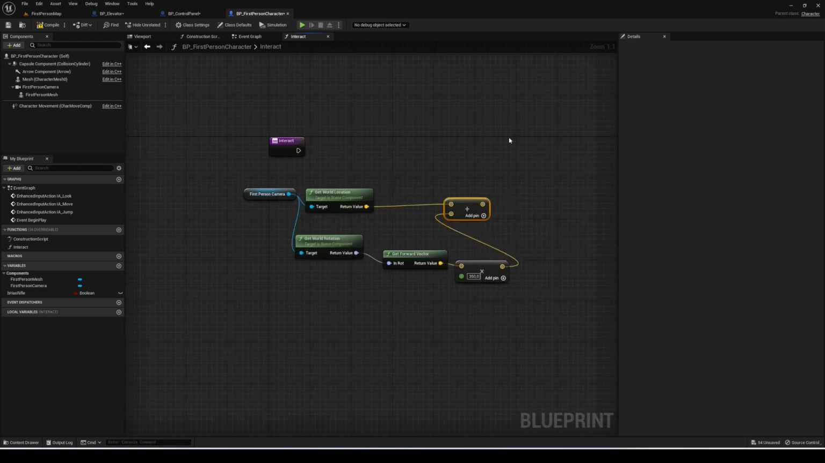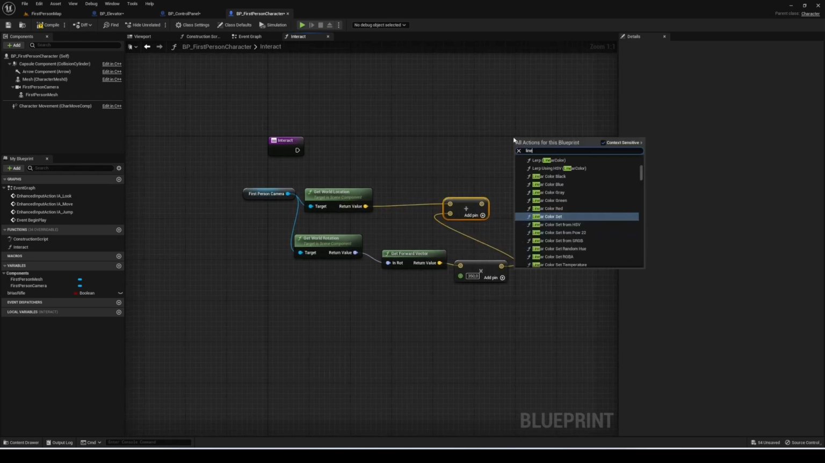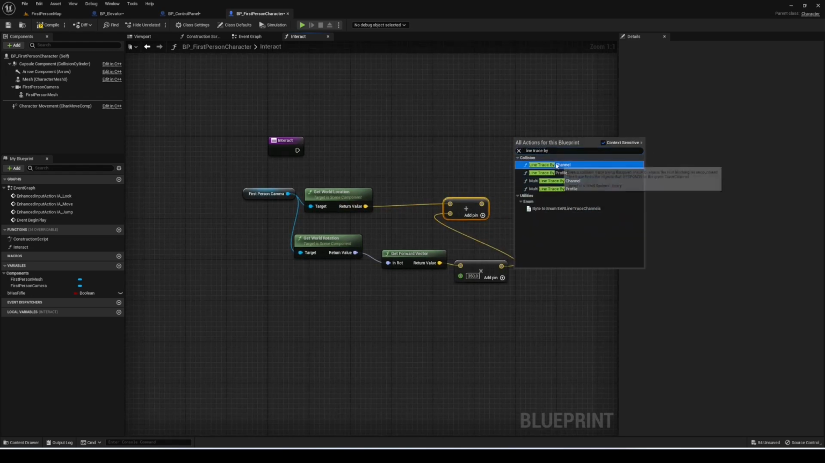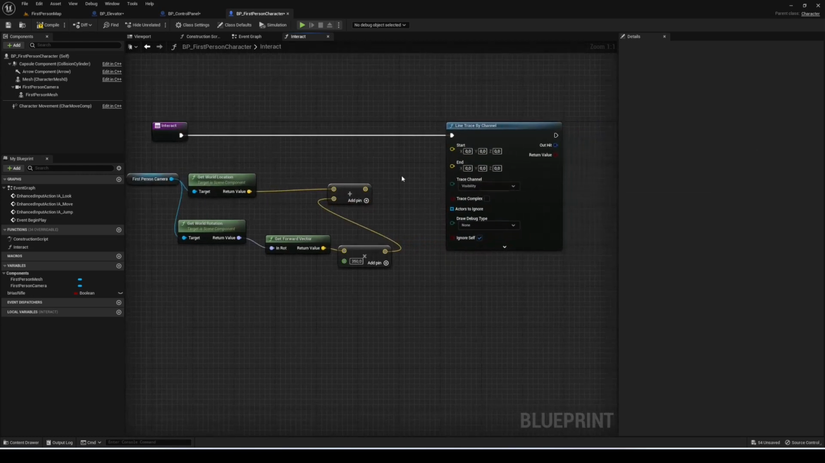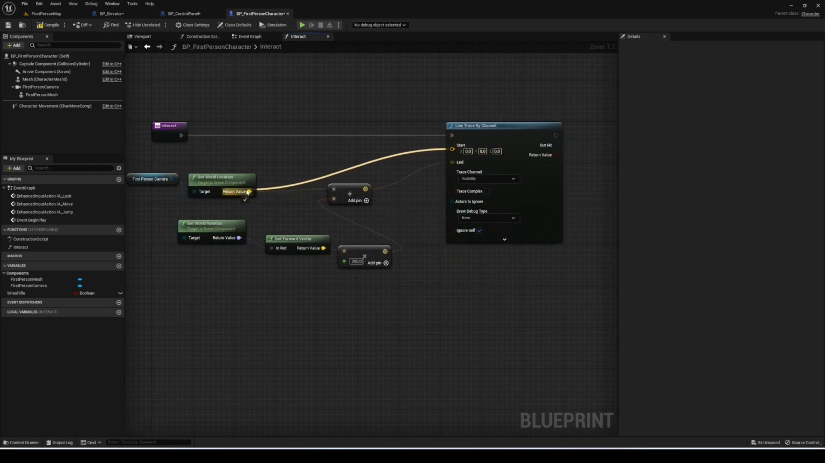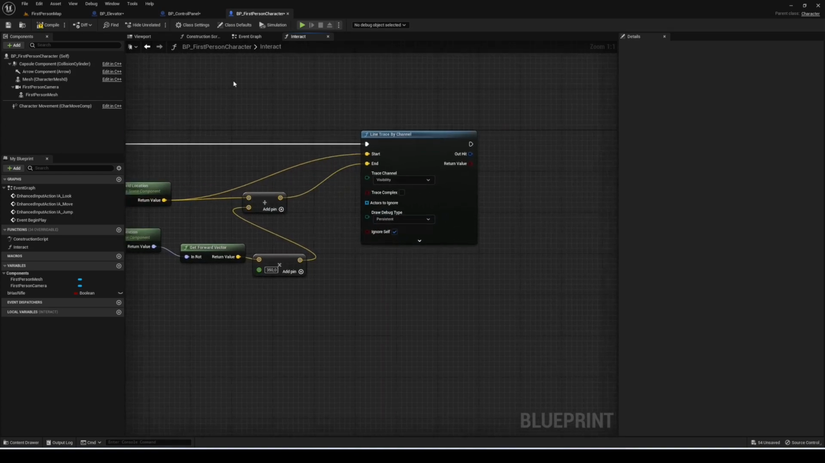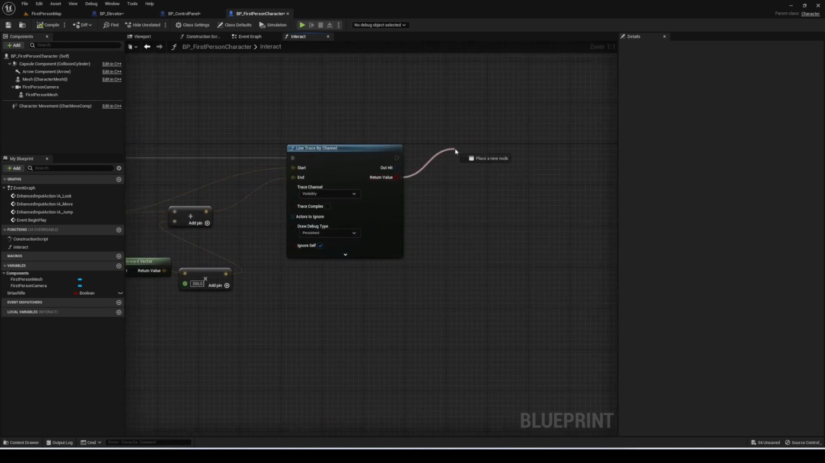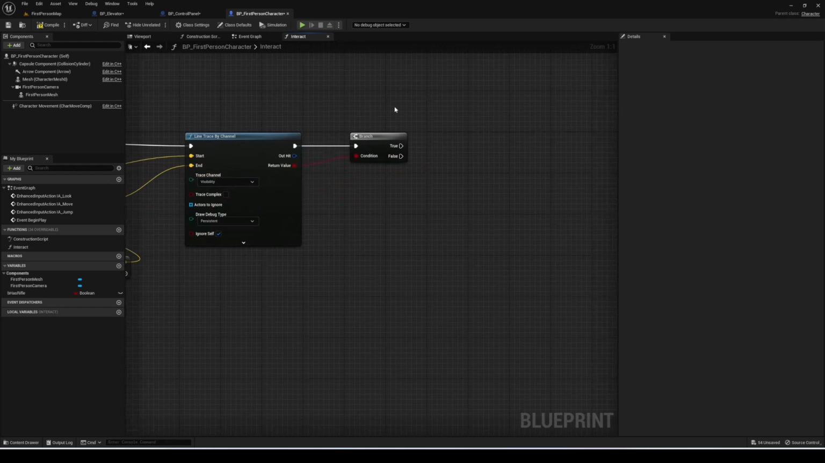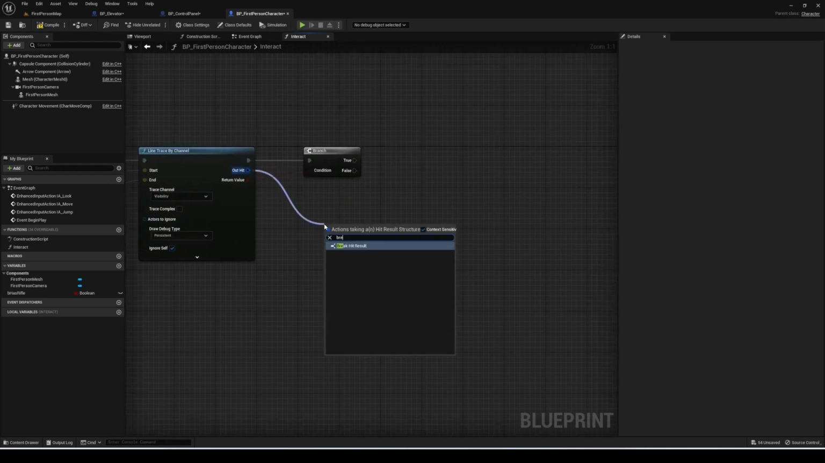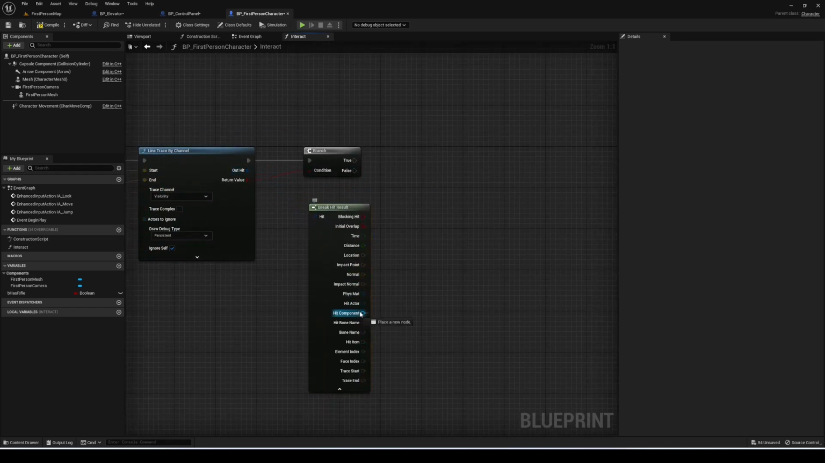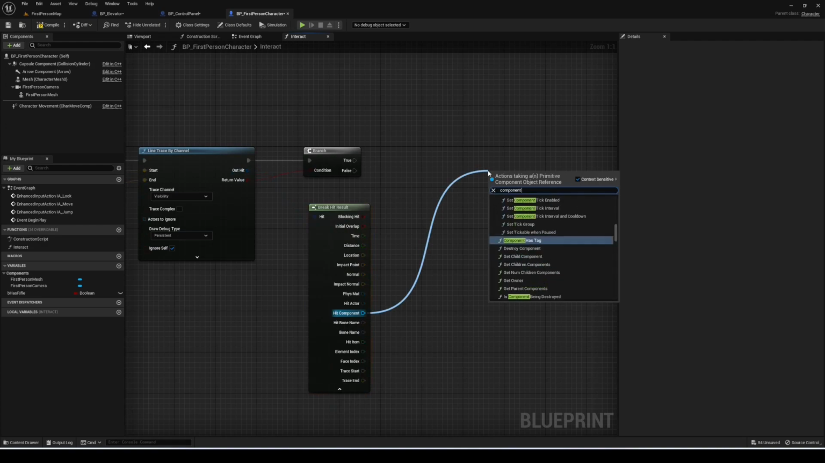I'm going to add these two together. Line trace by channel. Like so. This is our end. This is our start. I'm going to do persistent debug. And then we're going to do a branch on the return, because we don't want this to fire if we're not hitting anything. Break open the out hit. Get our hit component. Check if the component has tag.